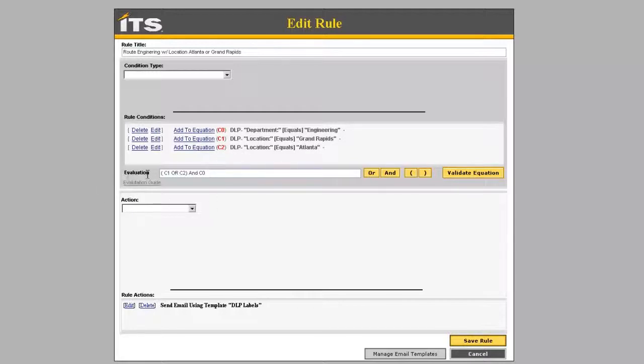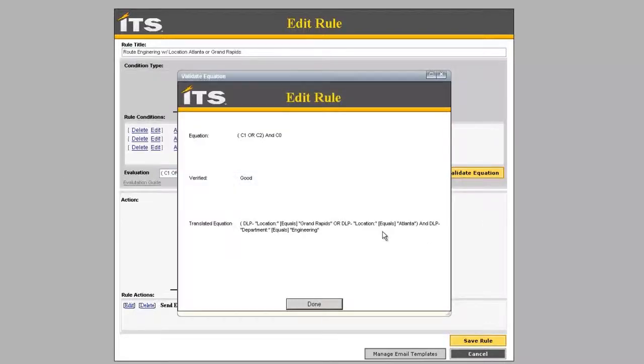What we then do is set up an evaluation equation, saying that condition 1 or condition 2, and condition 0 is also required. We can look at this and create an equation however we want, and then we can validate that condition, and we can see the equation, verify that it was good, and it's going to give a text reading of what that equation is.